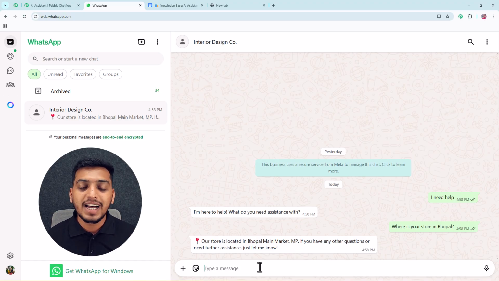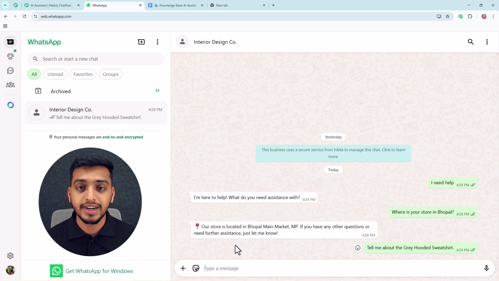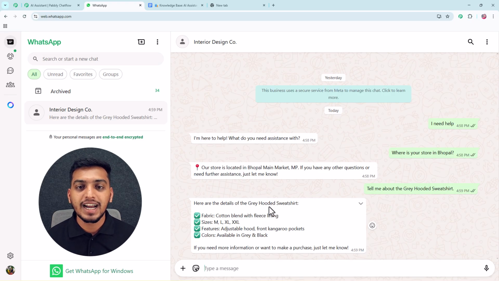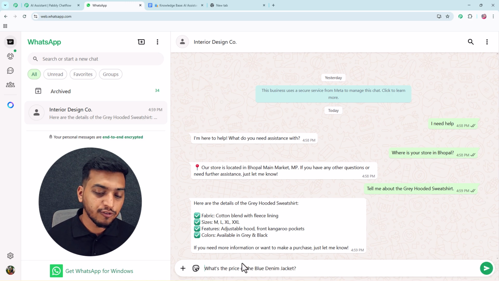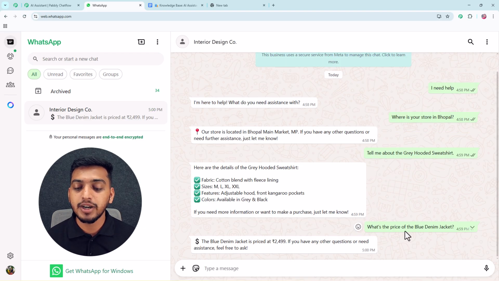And now I will ask one more question, tell me about the grey hooded sweatshirt. And when I send this message, you will see that instantly I have received this reply, here are the details of the grey hooded sweatshirt, and inside this message all the details about this particular sweatshirt are given to me. Now for you I will ask one more question, what is the price of blue denim jacket? And I will send this message, you will see that instantly this AI agent will reply to me with all the details about this particular jacket.